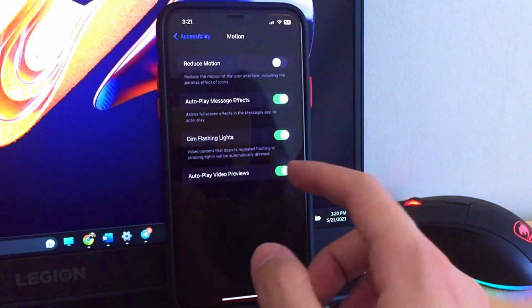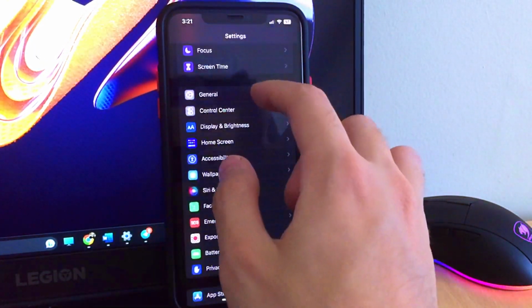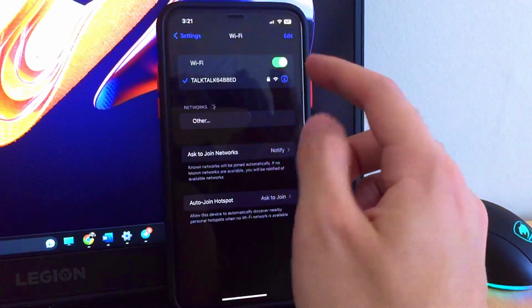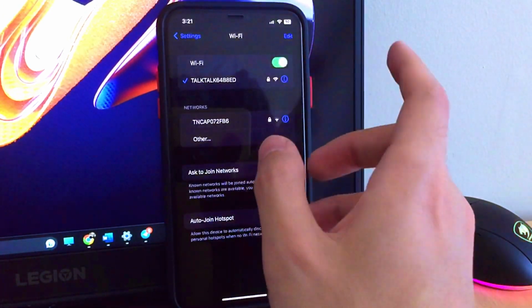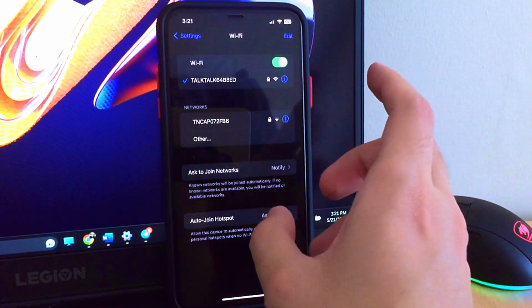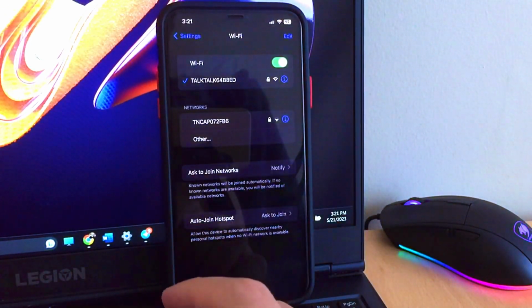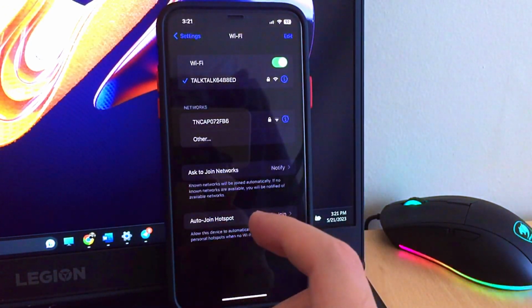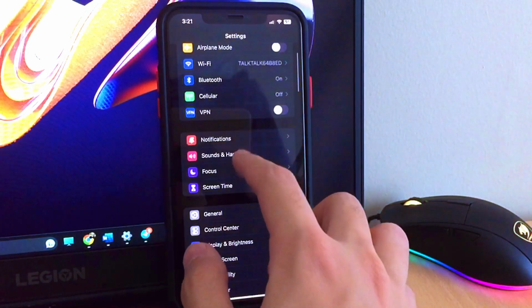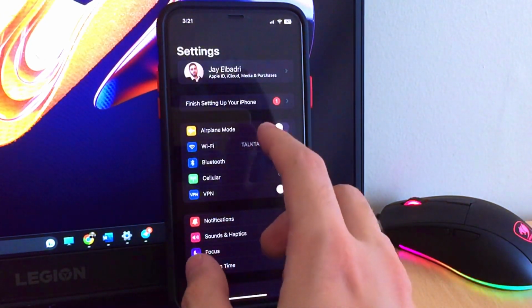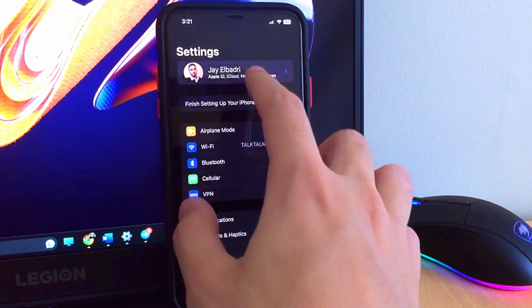Now coming to the next bug that has been finally fixed and addressed in this iOS version, which is the Wi-Fi. It kept disconnecting from my Wi-Fi, and I had to retype the password again and again, and I did my research. A lot of people were having the same problem and now it has been fixed.